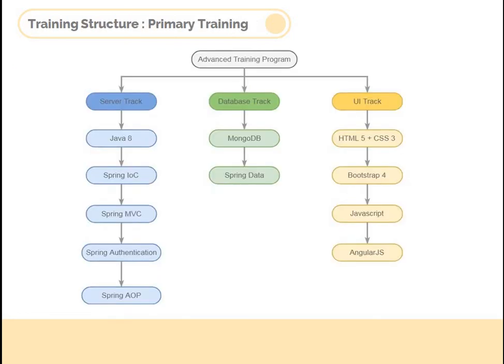Now here is the training structure for the primary training of the advanced training program. You can see we have three different tracks. The server track, which helps in training on server-side programming. Here the technologies are Java 8, Spring IOC, Spring MVC, Spring Authentication, Spring AOP. That's the minimum stack. On the database track, we have MongoDB and Spring Data. On the UI track, we have HTML5, CSS3, Bootstrap 4, JavaScript, and AngularJS. Alternatively, we can also go for TypeScript and Angular 2 or Angular 4.